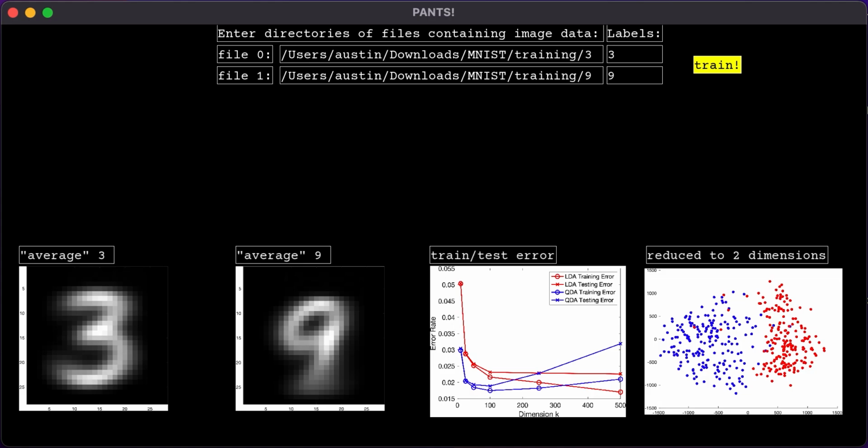Then the training error rate would be 0 because it would remember every single picture. But the testing error rate would be really high because it wouldn't know what to do in an actual real life scenario, or quote-unquote real life scenario. So we need to minimize both the training error and the testing error. And from this, we can determine that the training and testing error minimum is around 50 dimensions.